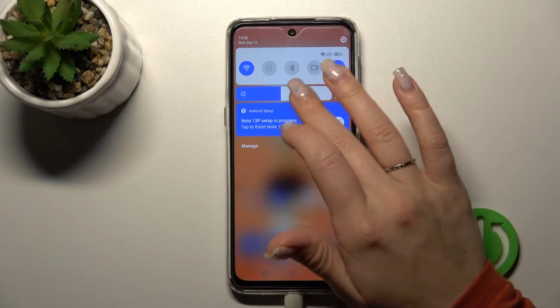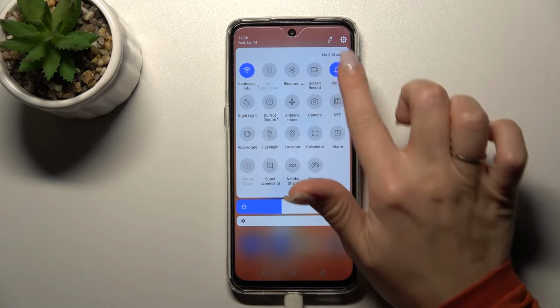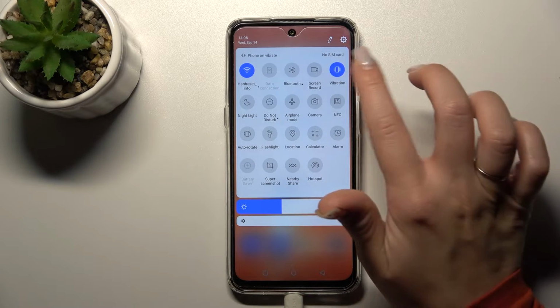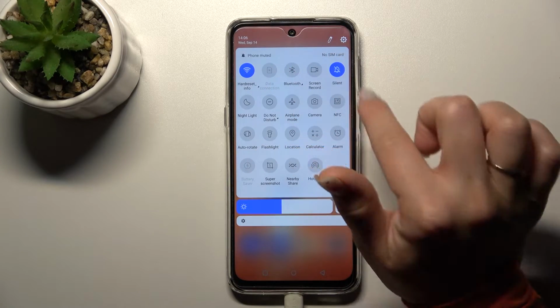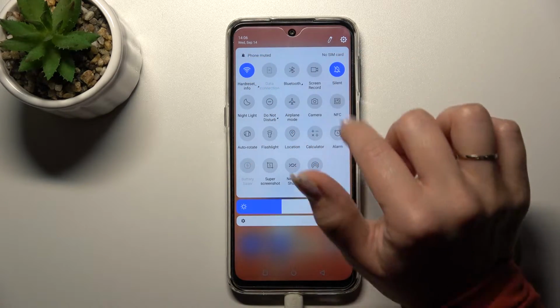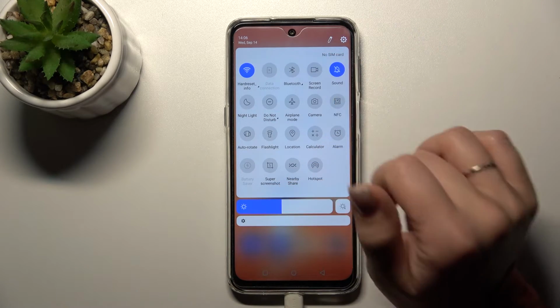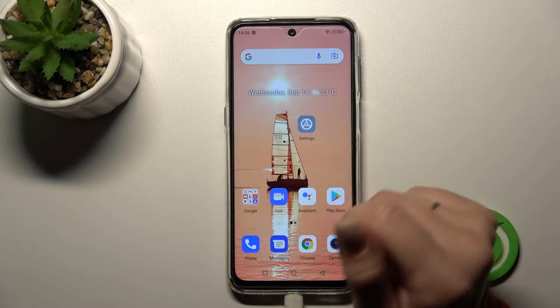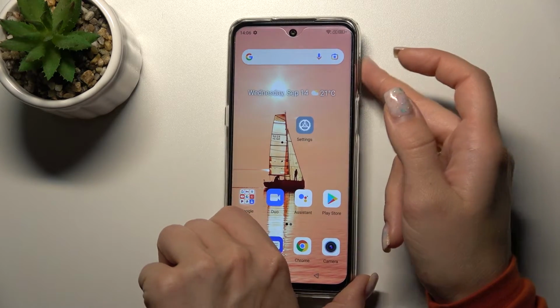First, let's open the notification panel shortcuts, and after that you should find this sound icon. Just click twice on this icon, and now we can see that our phone is muted, so this means that silent mode is activated. If you want to turn it off, you should click only once again on the sound icon, and that's it.